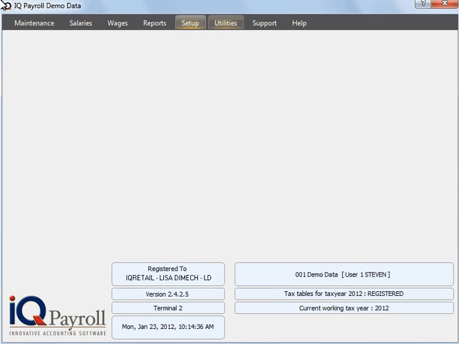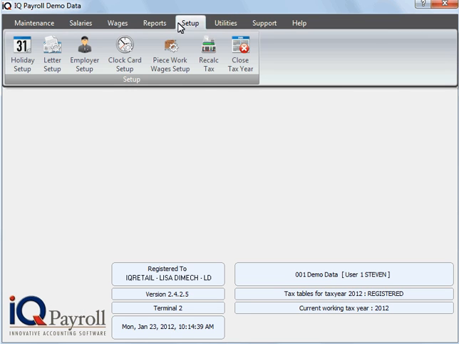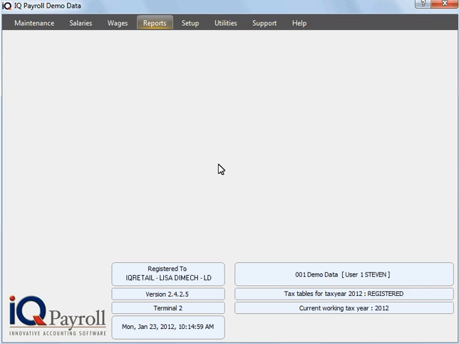In this session, we're going to look at how to prepare for the payroll financial year end. In other words, we're not going to just go to set up and click on close year end. No. There's a couple of suggestions we've got for you.